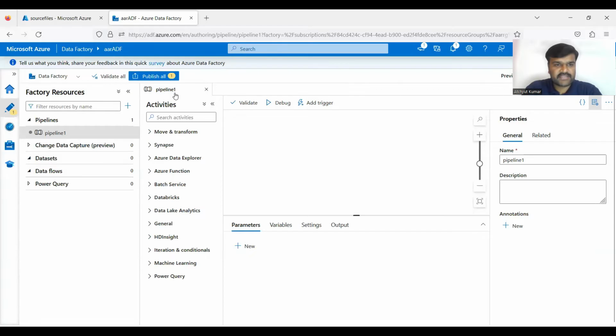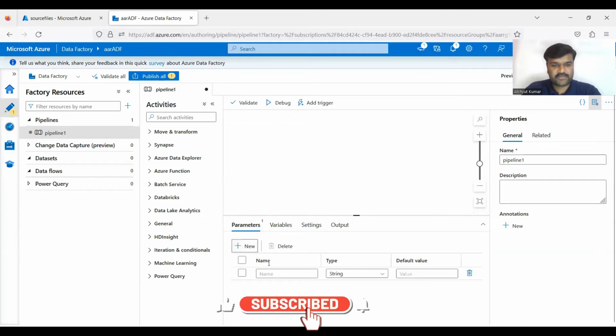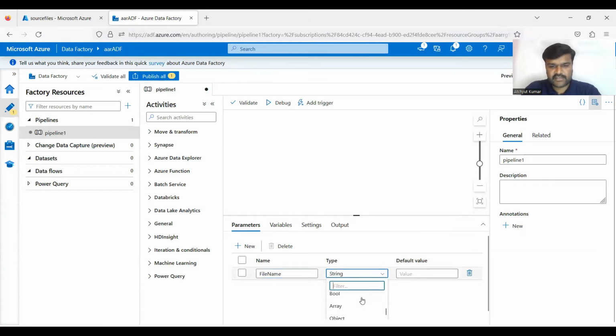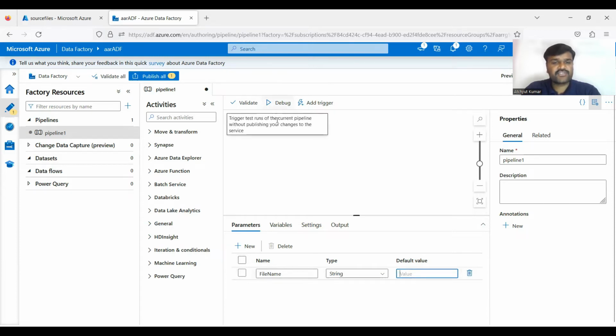If you observe in the pipeline, there is a tab called parameters. Here you can create any number of parameters. But whenever you are using this pipeline, you need to pass these values. So here I am going to take the parameter name, which is file name. By default, we have the generally used data types like string and int, so you can select them accordingly. You can give a default value, or you can give the value whenever you are trying to execute this pipeline.